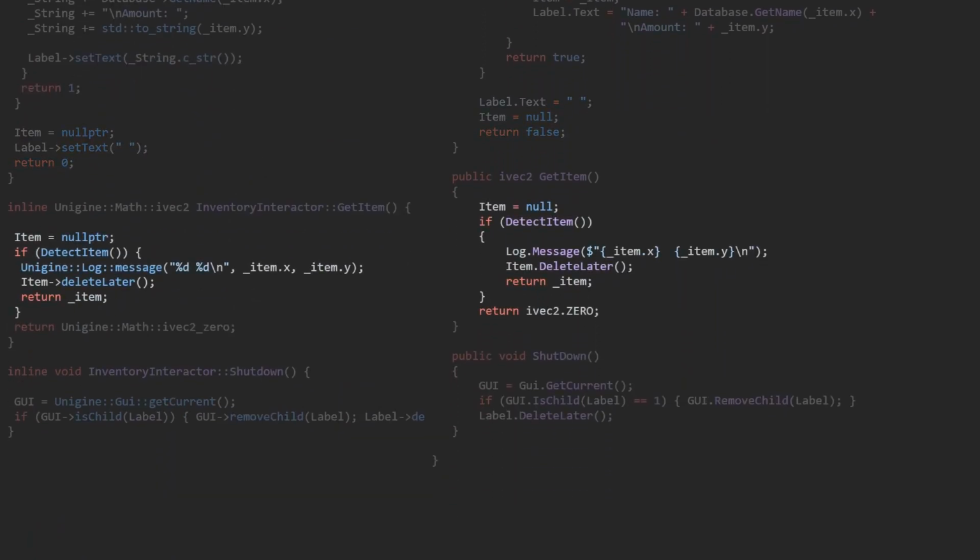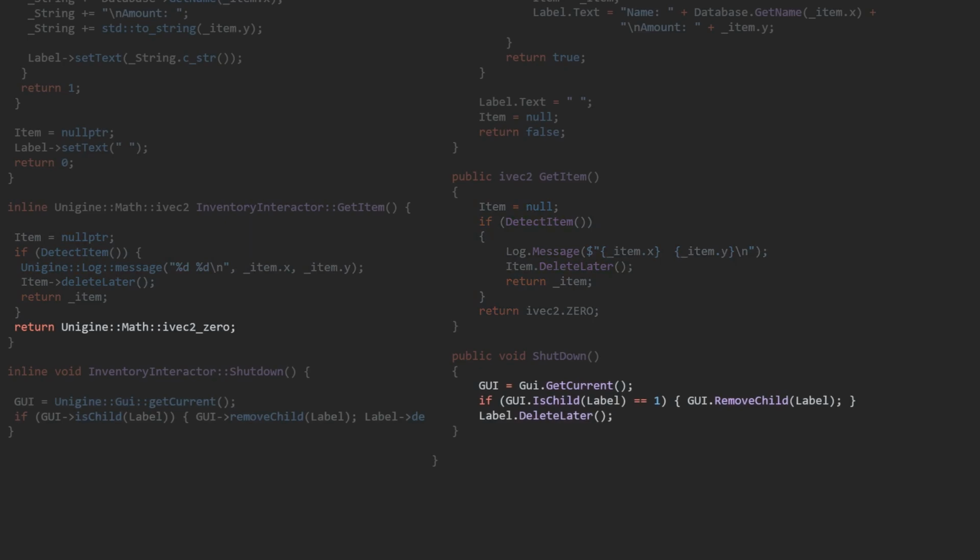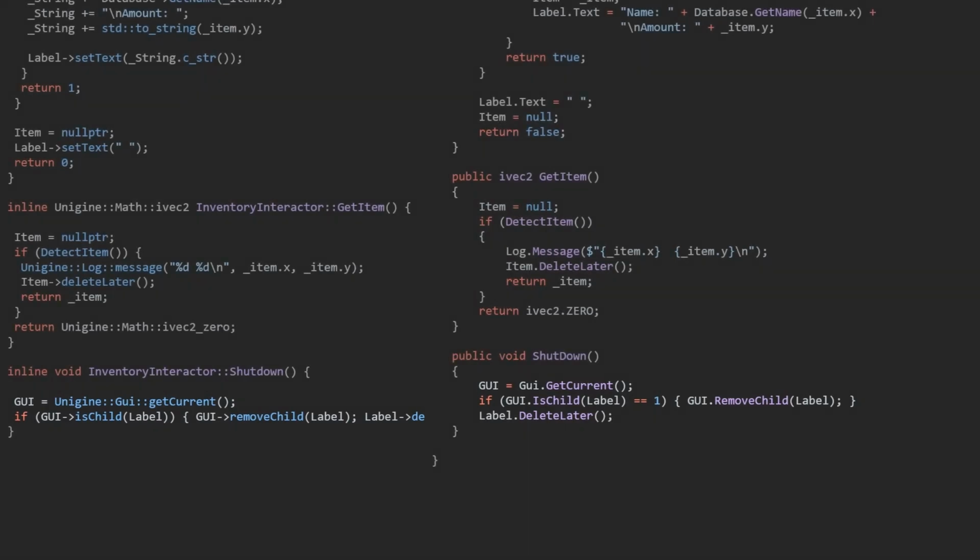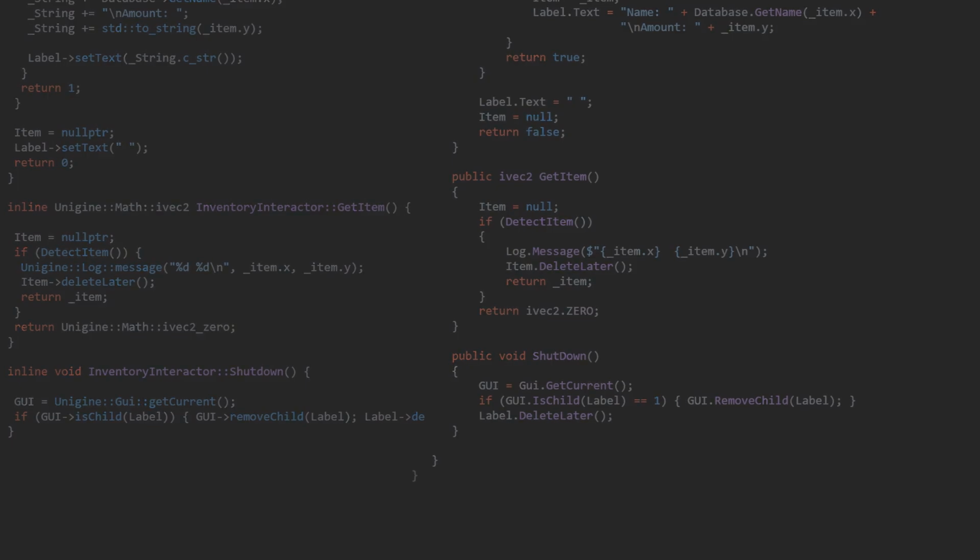Get item just checks if we have the item in that one frame. If we do, we return it. And if we don't, we return a 0, which basically just defaults it. And the last thing is the shutdown, which just shuts down, deletes everything, makes sure that it's safe to delete. That's all inside our function.